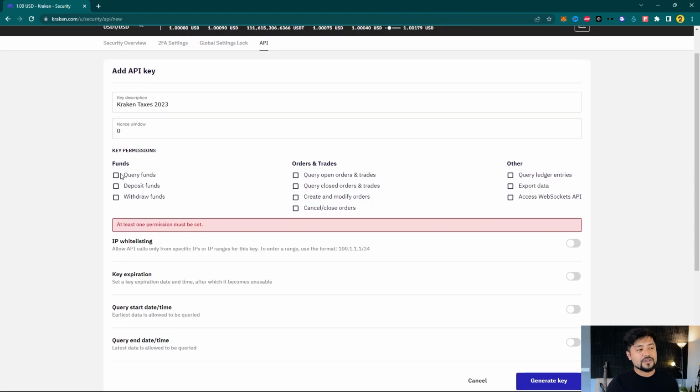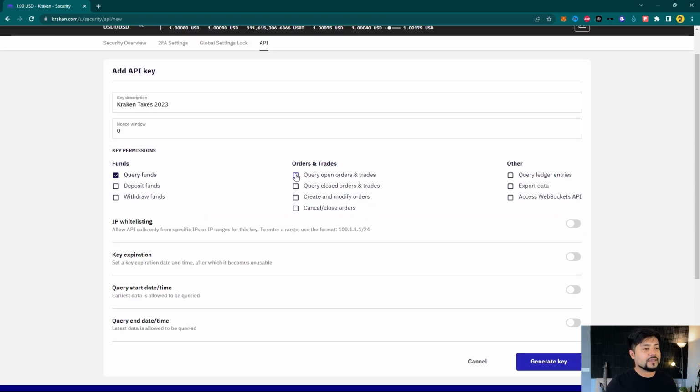Now under key permissions, all you have to do is select everything that has query in it, right? And then you can choose to export data as well. Now remember guys, we don't need deposit or withdrawal permissions for the API keys because we don't have to withdraw or deposit your funds just to generate your tax reports, right? Which is why all we need is query funds, query orders, and query all the ledger entries.